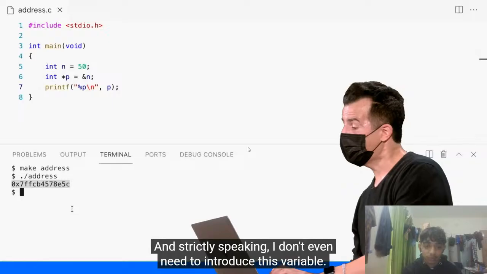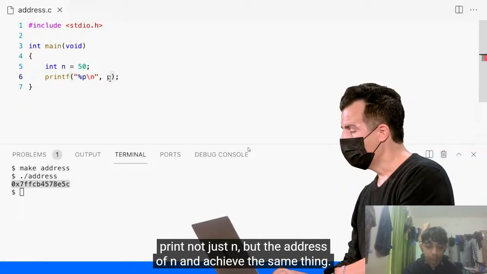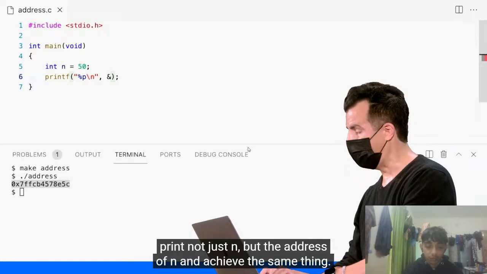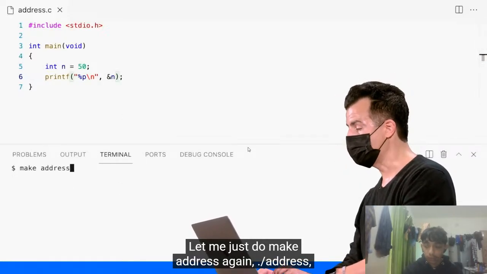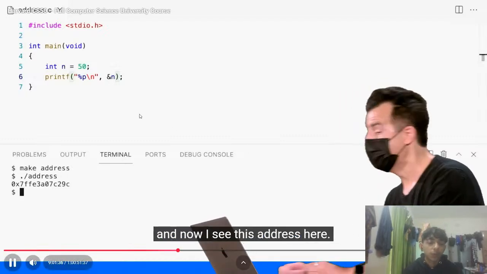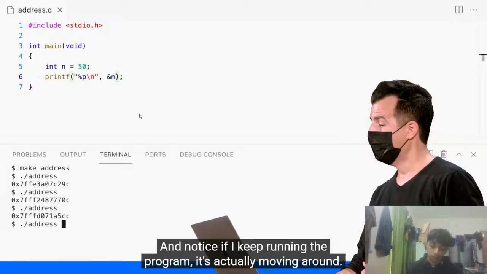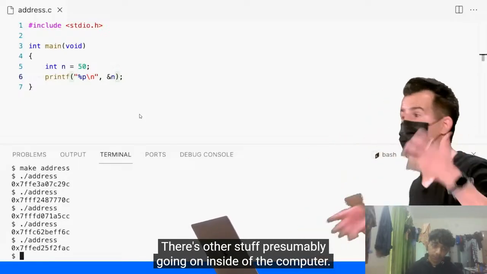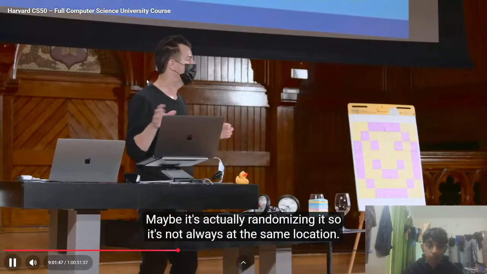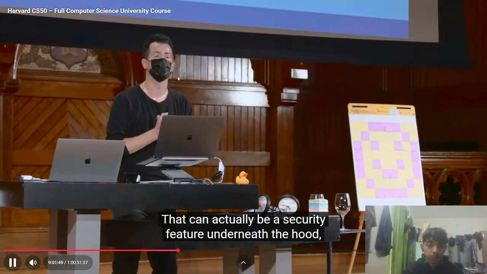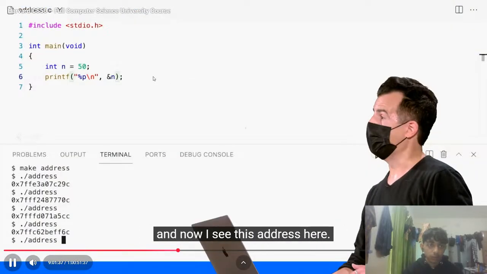And strictly speaking, I don't even need to introduce this variable. I could get rid of p, and I could just say print not just n, but the address of n, and achieve the same thing. You don't need to temporarily store it in a variable. Let me just do make address again, ./address, and now I see this address here. And notice if I keep running the program, it's actually moving around. There's other stuff presumably going on inside of the computer. Maybe it's actually randomizing it, so it's not always at the same location. That can actually be a security feature underneath the hood. But moving around this address here.